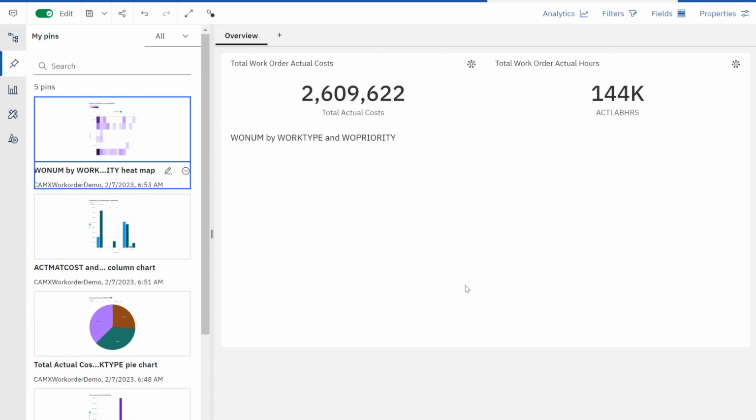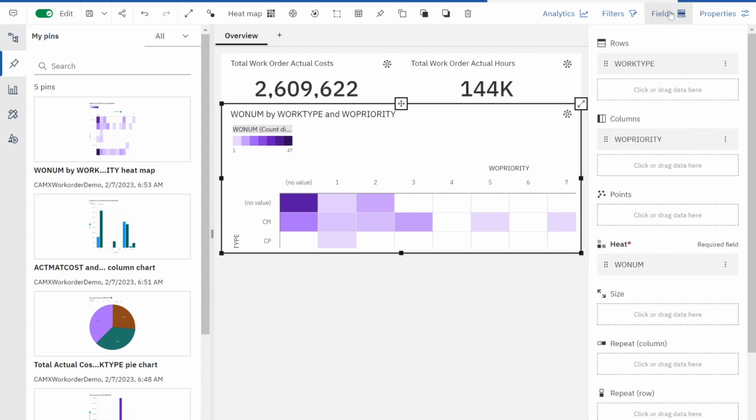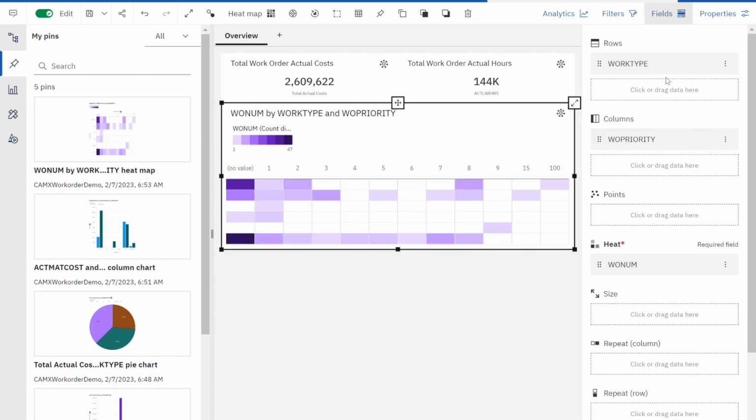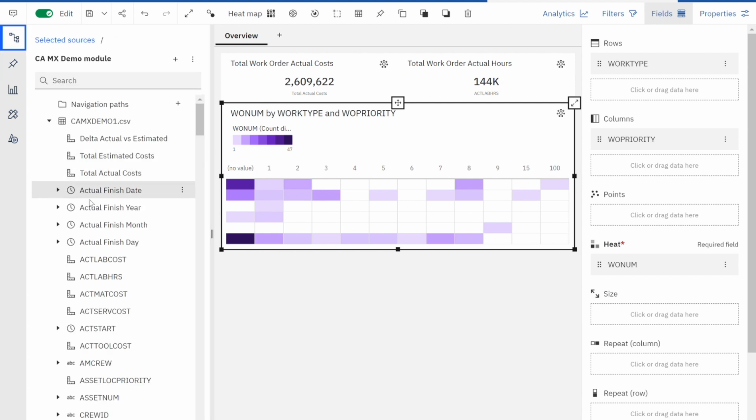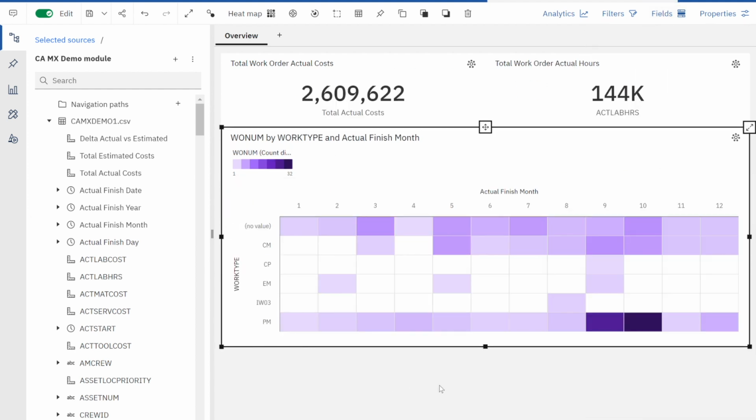We love heat maps. So what is this telling me? These are my work order numbers by work type and priority. You know, that was really interesting, but remember that we were looking at something else that we think might be more interesting than work priority. I'm going to come back here and bring in, instead of work priority, let's bring in the actual finish month. Nice. Now let me expand that so we see what we're looking at.